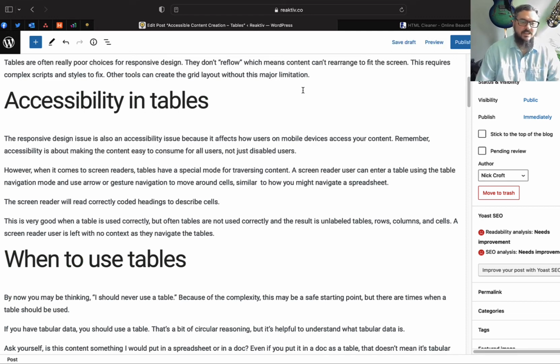However, when it comes to screen readers, tables have a special mode for traversing content. A screen reader user can enter a table using the table navigation mode and use arrow or gesture navigation to move around cells, similar to how you might navigate a spreadsheet. The screen reader will read correctly coded headings to describe cells.